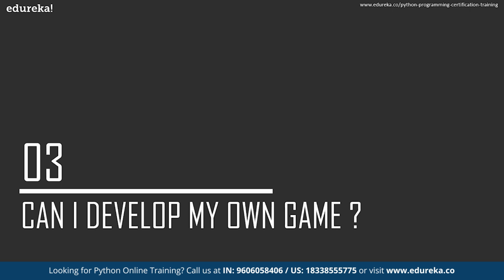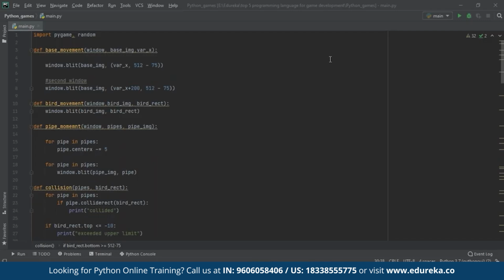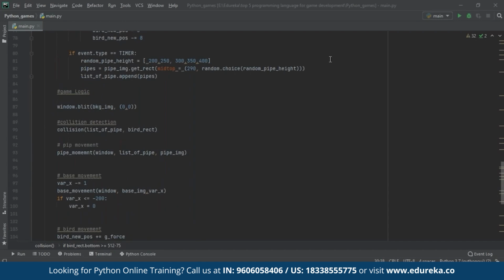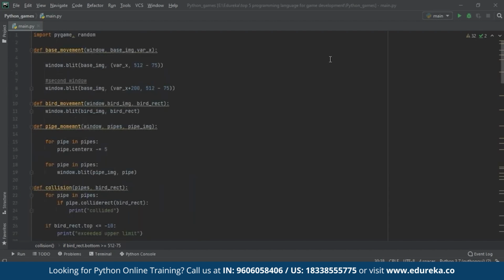Let me now move to my code editor and show you how we can develop a simple Flappy Bird game using Python. All right, so as you can see here, we have come to a code editor and there are a couple of lines of code. Before I explain this code, let us understand what we want to achieve over here.